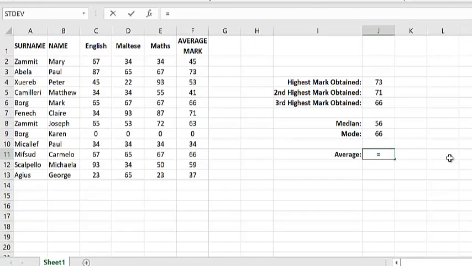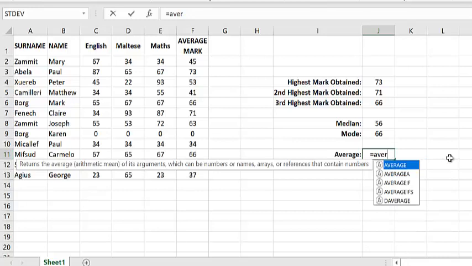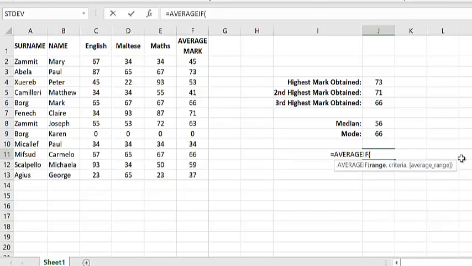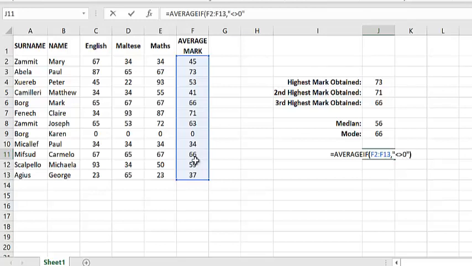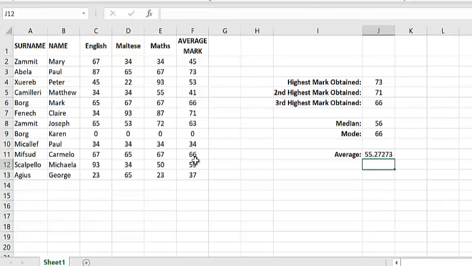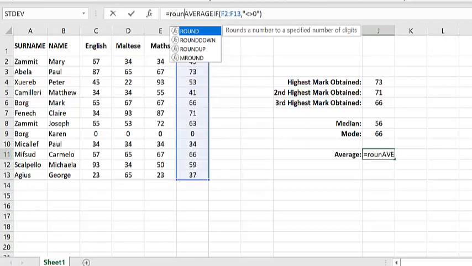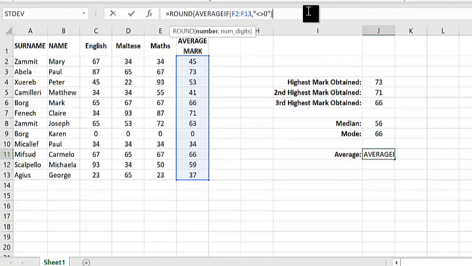So I'm going to write equals AVERAGEIF. This is the range, and the criteria is that it is not equal to 0. As you can see now, the average value has changed to 55.27. Obviously, as I have already explained, preferably this should be a whole number, so I am going to perform a mathematical round and round it to the nearest whole number.